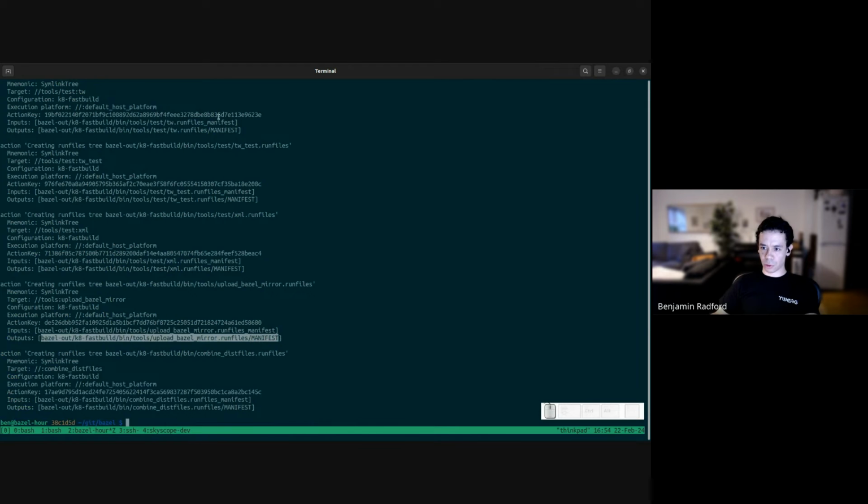You can see that there's quite a few of them. So that kind of query can be quite useful if you've got a particular file but you don't know where it came from in the build. You can find out the action and the target that produced it, and ultimately the build file that created that target.